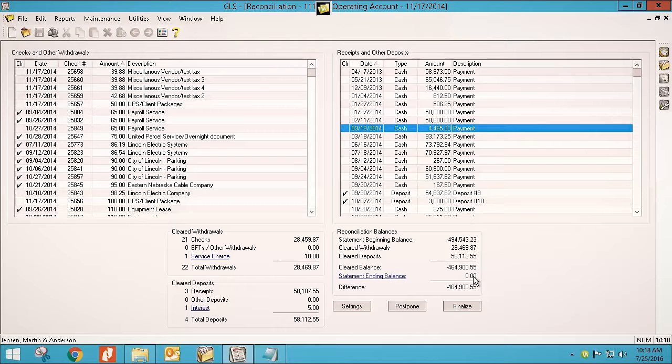Now, again, as sample data, I put 0 in there. My difference is huge because, of course, I didn't check off all those things. But when you are finished, it should be 0, just like it was before, and then you'll go ahead and finalize. You'll be able to print off your report.